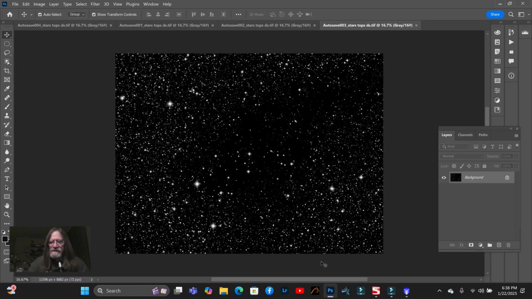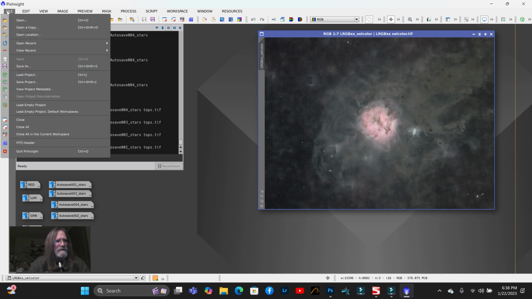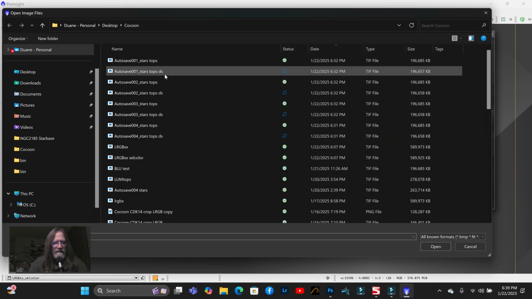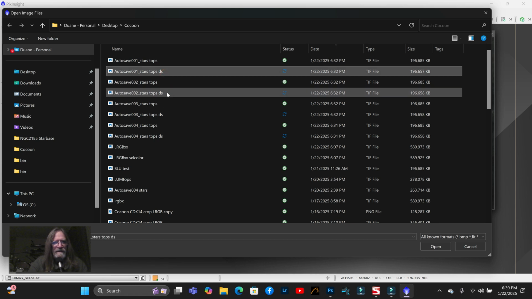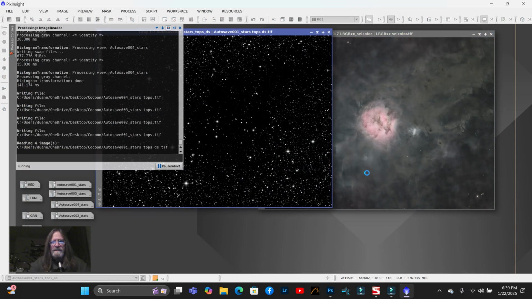All right, so this is it. Let's leave Photoshop open, come in here to PixInsight again. We're going to open up all 4 of those files. Open. See if we can find them right here. They're DSs. Again, control and left click on those DSs. Get them all back into PixInsight nicely. It'll open those up.